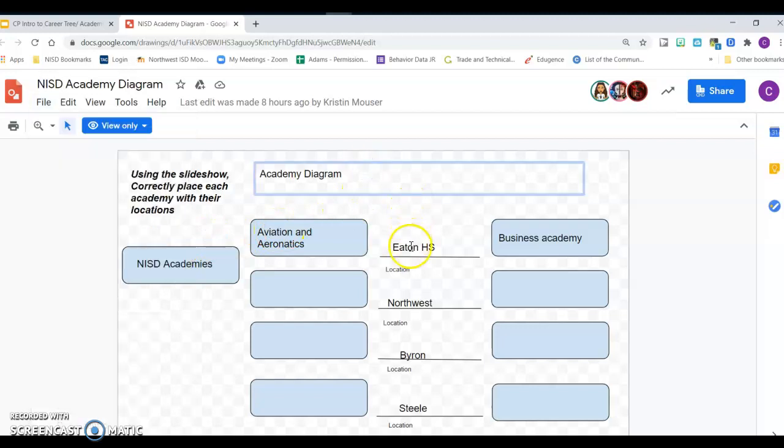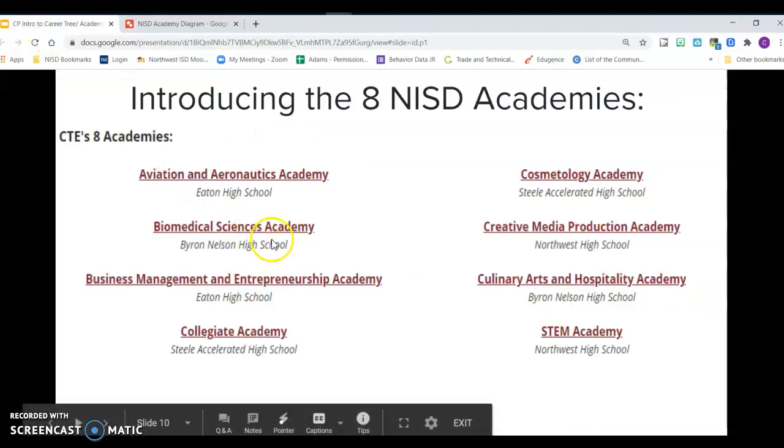So what you do is each of the schools are listed here, or yours may not be listed there, but you'll have to put one high school for each of the lines here. And remember on slide 10, you have all of those listed. And then you're going to match up with the high school where each of the academies is located. So if Eaton has aviation and business, and then you do the ones for Northwest. Use slide 10 to help you if you need it.